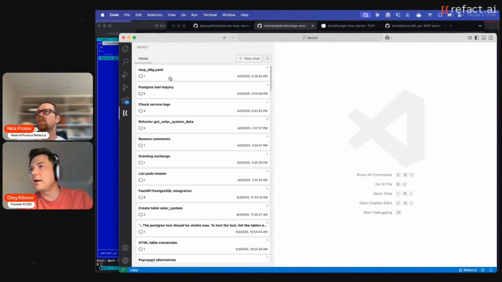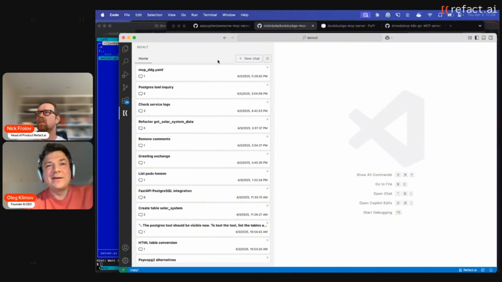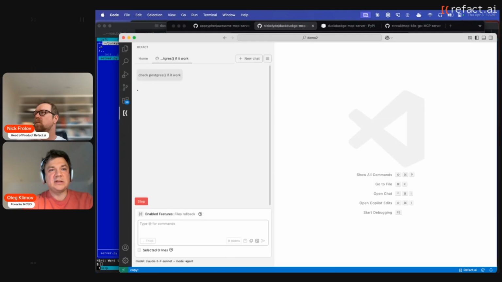Yeah. Questions about this? I don't see any. So what is it good for? One thing it's good for is filling the context with useful information. There I have Postgres. Yeah. Let's see if it works.